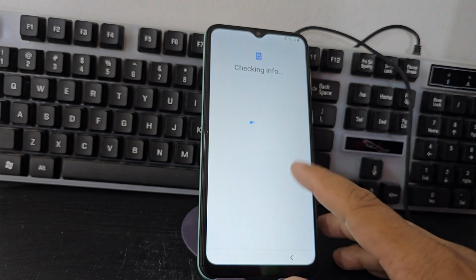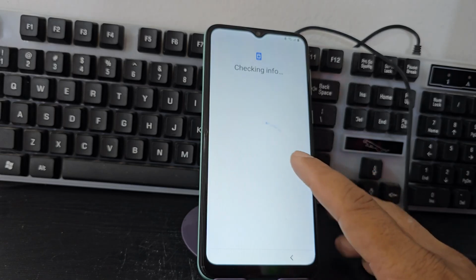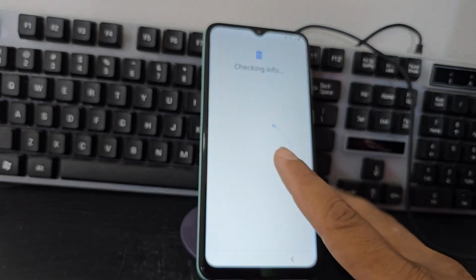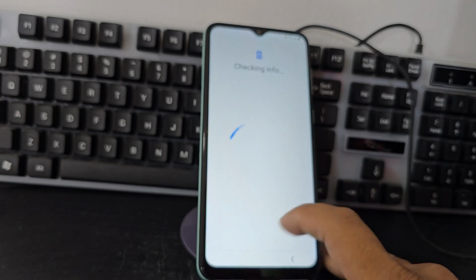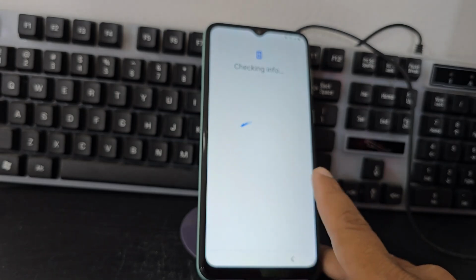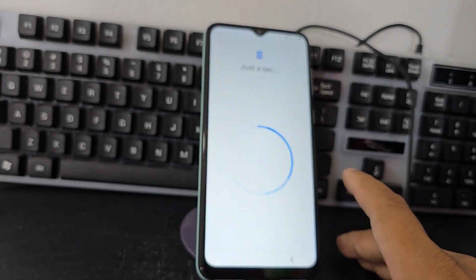Here it will ask us for the Google account for the second time. Yes or yes, it will come out. If you did the process, it will come out for the second time. We will wait for it to come out, then we will click where it says skip again. Now it would give us access to our phone.